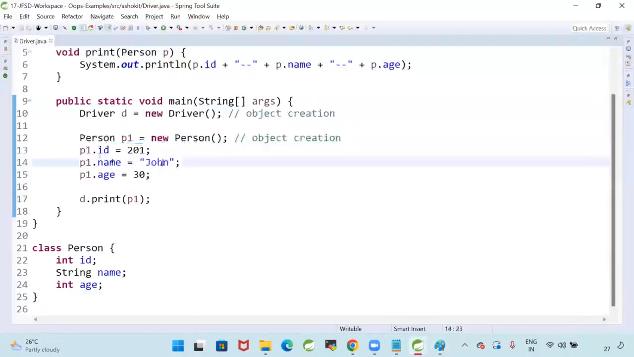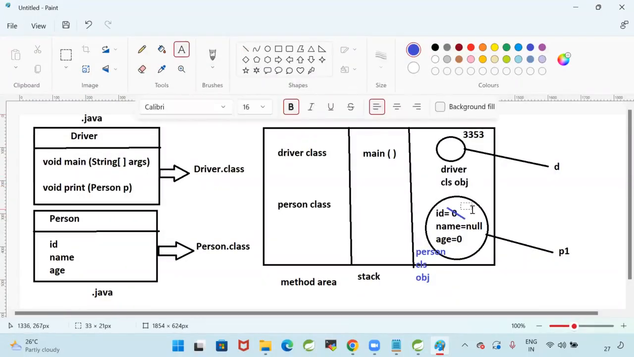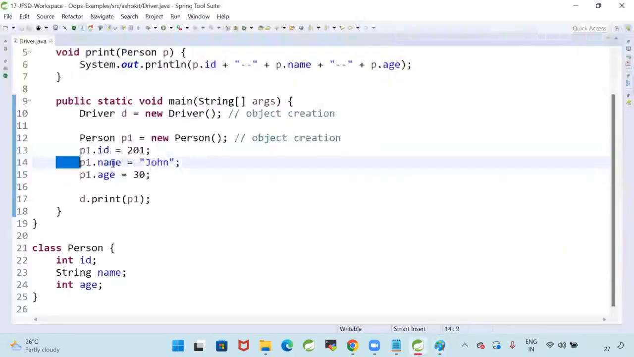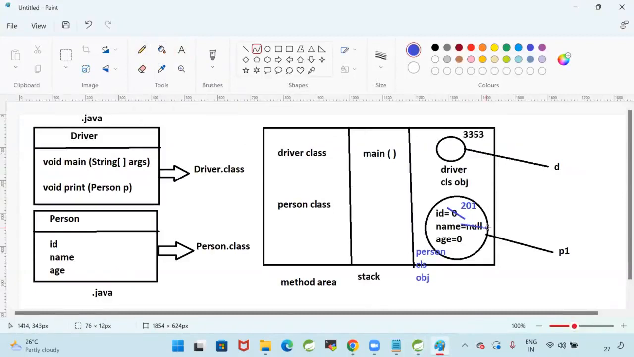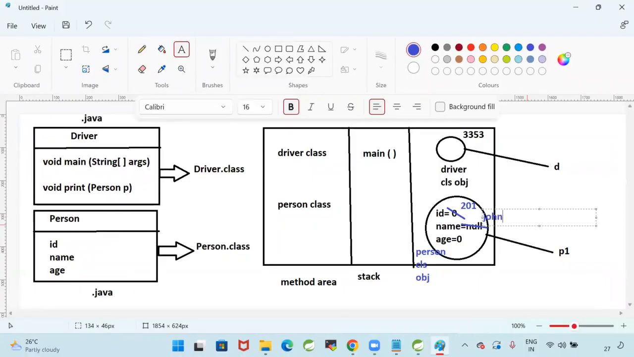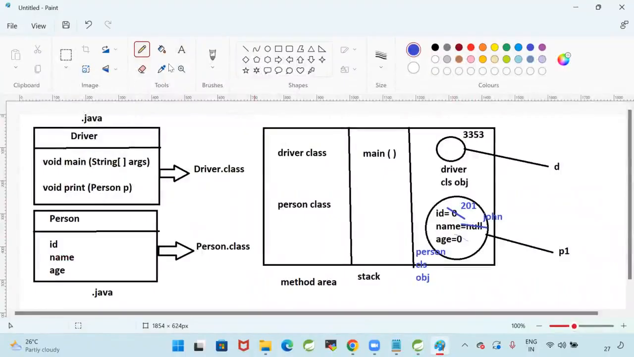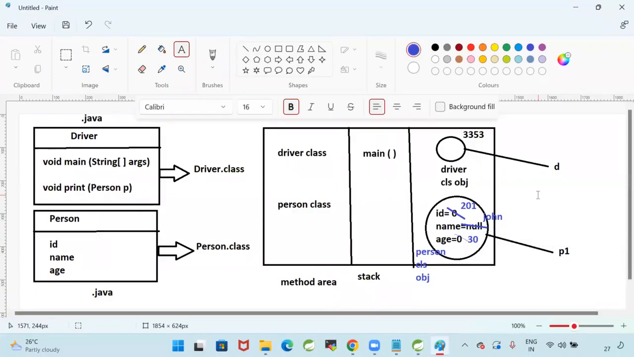After, what is the next line? P1.id is equal to 201. What is the meaning of that? This 0 will be overriding with the 201. I am reinitializing the variable. Then P1.name is equal to John. That means what I am doing? This null value will be replaced with the John. Age is equal to 30. Age 0 will be replaced with the 30.